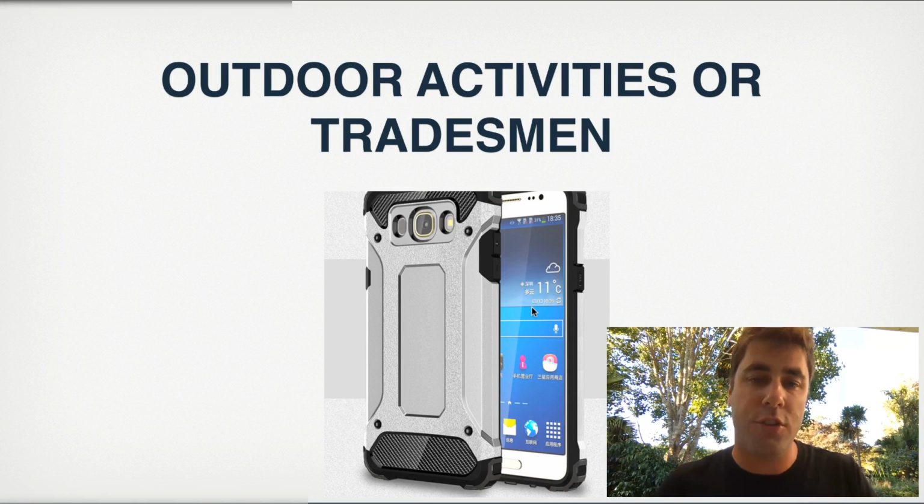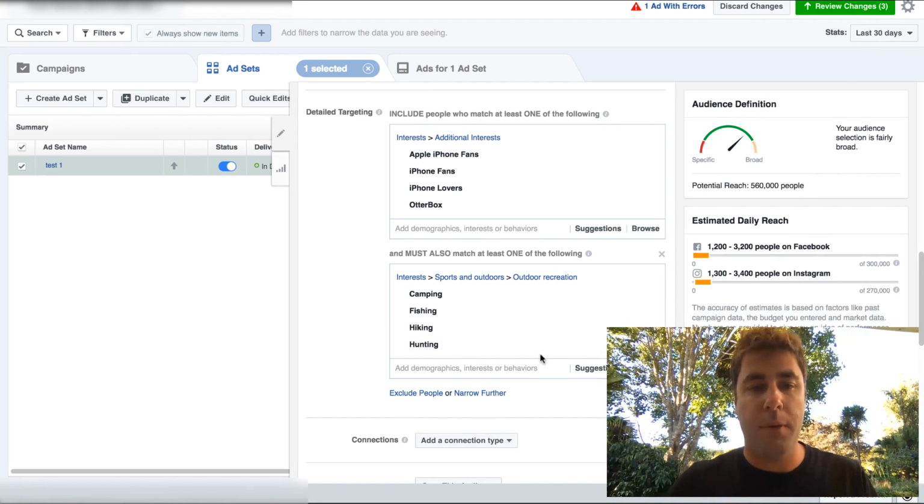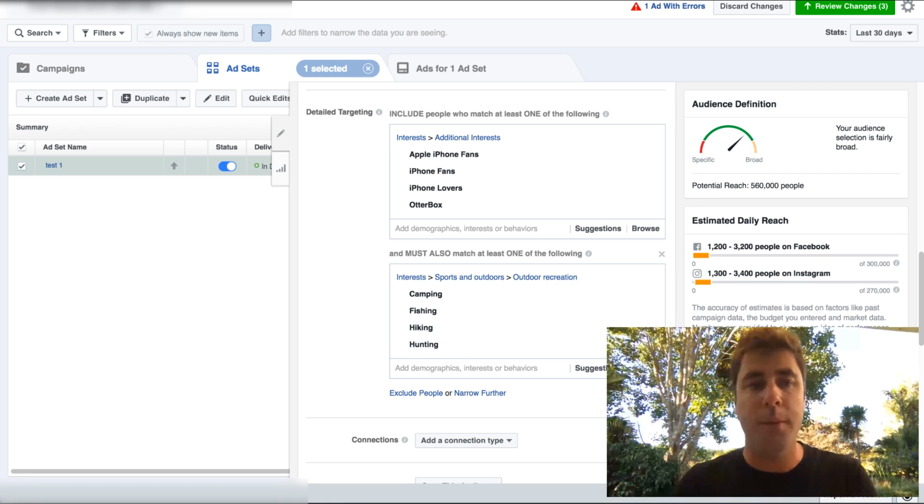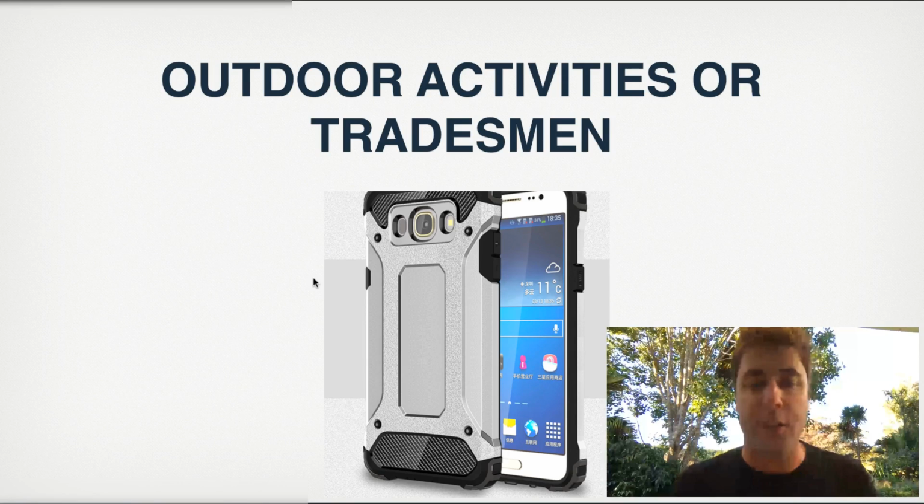Do you think they would have an interest in this product? Absolutely, because they can relate. Camping is probably not really a good example because camping is not specifically a hobby; it's more of a holiday thing. But fishing, hiking, and hunting, those are hobbies. So if you were going hunting or fishing, do you think you would like a case like this? Possibly, because it's something that can relate to you. Your phone gets damaged when you're hunting. Your phone gets damaged when you're fishing, right? So you get the idea.